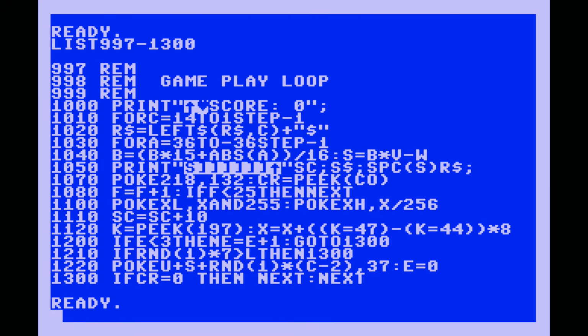And here is our gameplay loop. In line 1000, we clear the screen and we print the word score at the top. For the sake of speed, we don't want to print this word over and over again because that's just extra drag on our program. So it's outside of the main game loop.